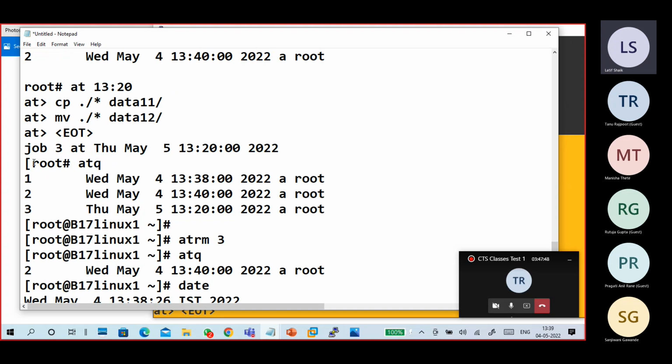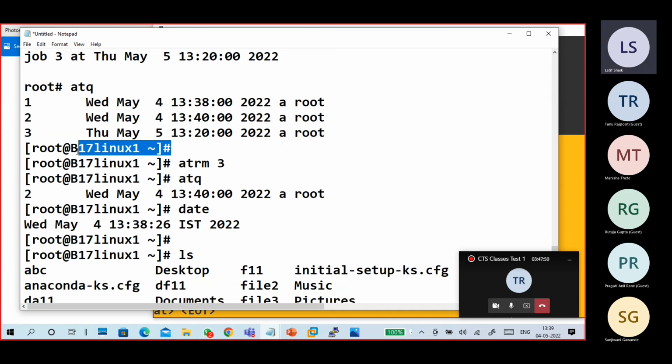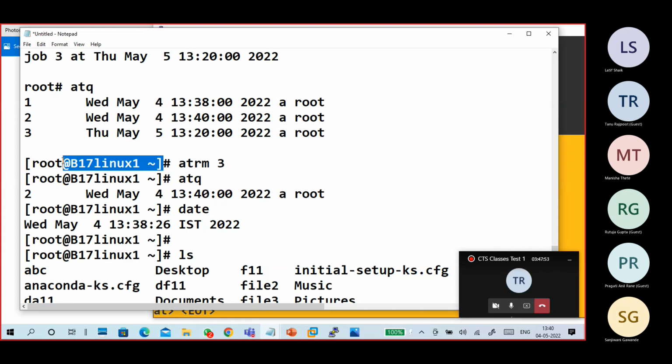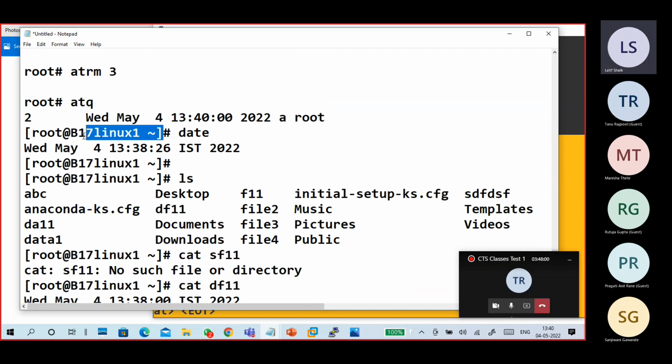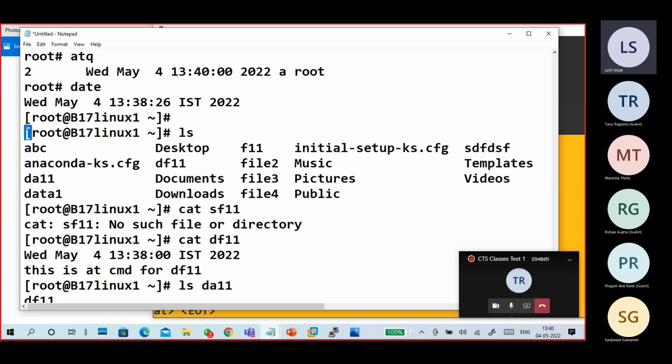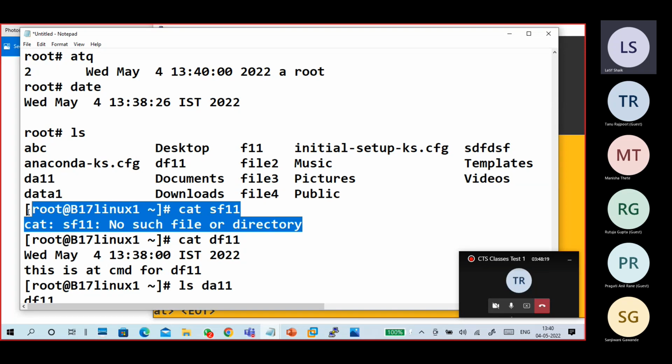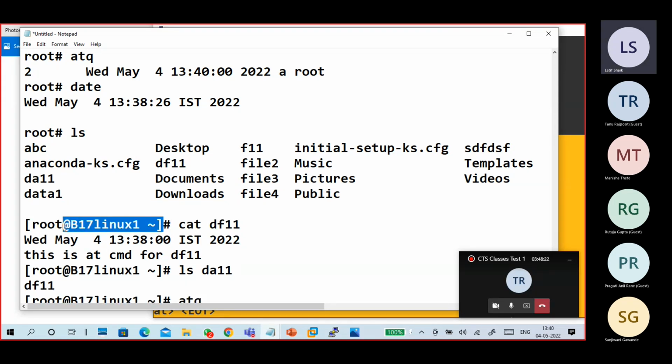ATQ, job scheduling. atrm: remove the job. Okay. Remove scheduled job. ATQ to check the date. By that time, it is already time's up. It is run automatically. So at 13:38 it ran automatically. As per what we gave, it created df11 and put that file into the da11 directory. So we checked this df11 file and data is there.